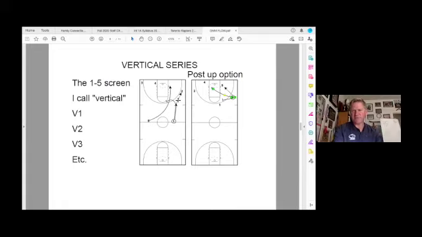The two will lift a little bit, and then we'll set what I call a vertical screen. I don't know what technically I'm supposed to call it, but that's the name that I used. And we can get that into a post-up. We can get that into a crackback. We can get that into a clear-out. But this is action I really like, where you end up with that ball in that NBA mid-post.